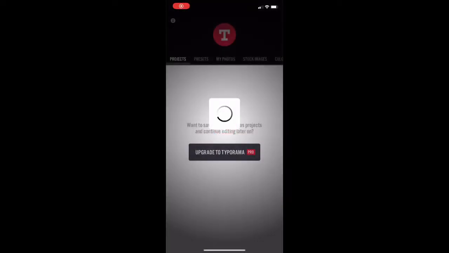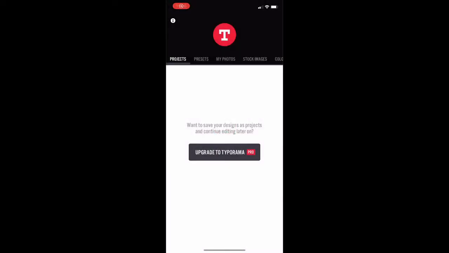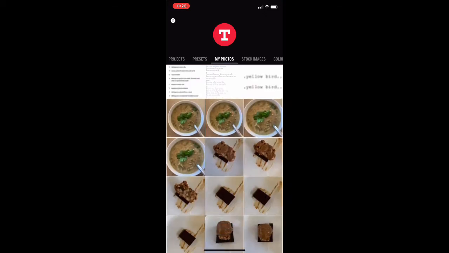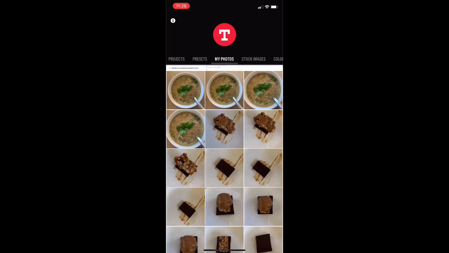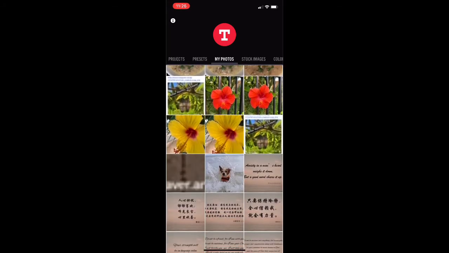So I'm going to do a quick tutorial on using the Typorama app. It's a quick way to get photos and edit them for use. So on the top, just click on My Photos, which takes you to your photo library. It might ask permission first. And then click on the photo you want by clicking the red hibiscus.